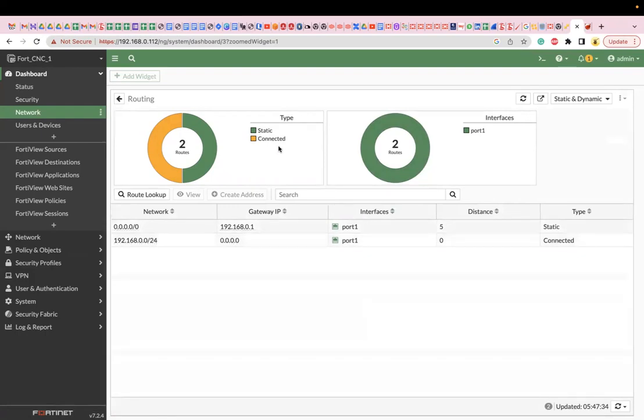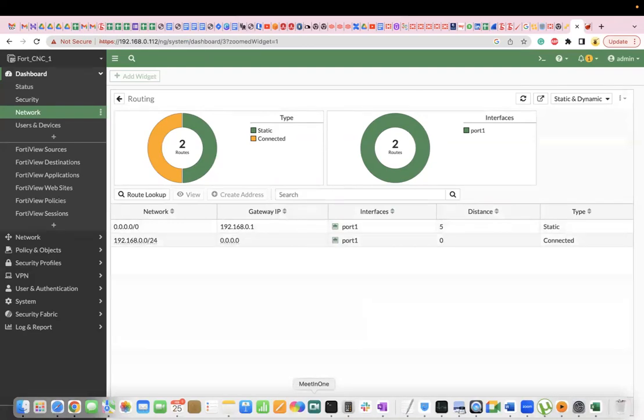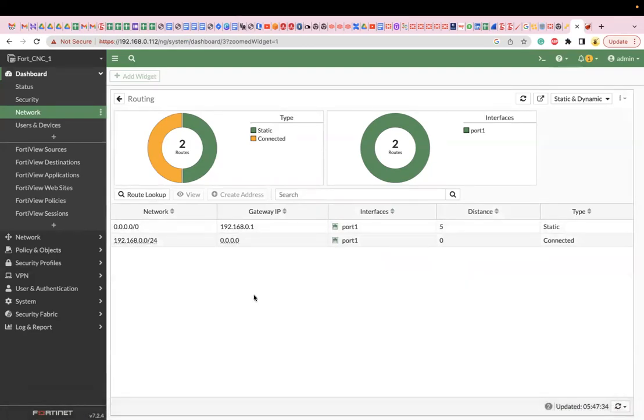As of now I have the static and connected routes only. Let's say in future I'm running EIGRP, RIP, OSPF or BGP; I will get new colors here. Let's say I want to verify only the static configuration. You can click here.